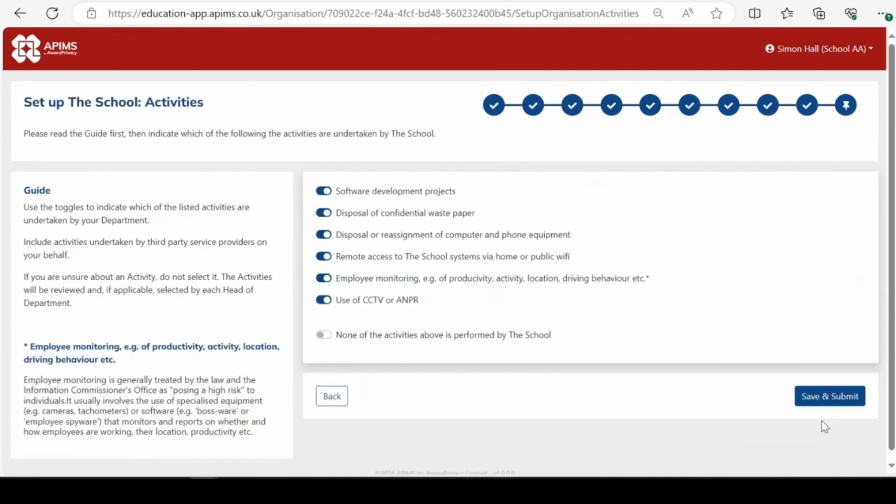Next, APIMS asks whether certain types of activity are undertaken anywhere in the organization. Again, you can simply answer to the best of your knowledge, and it doesn't matter if you make any mistakes because they will all be corrected later on.